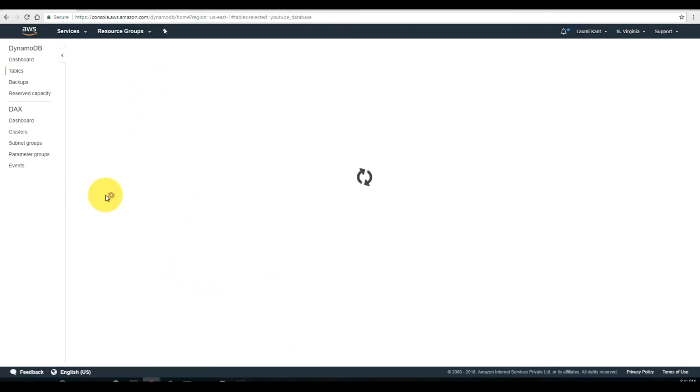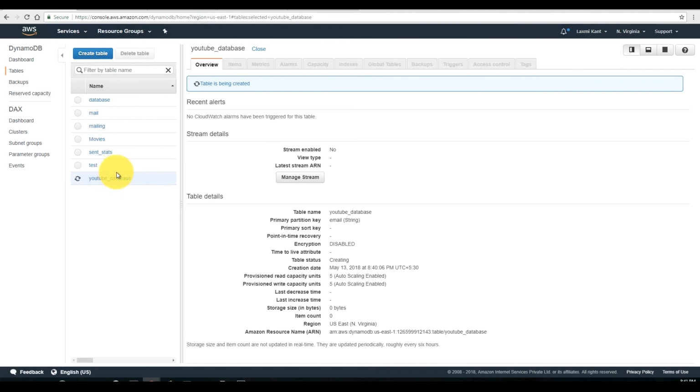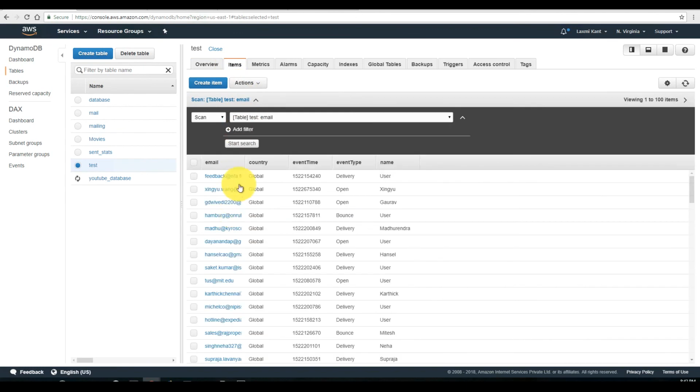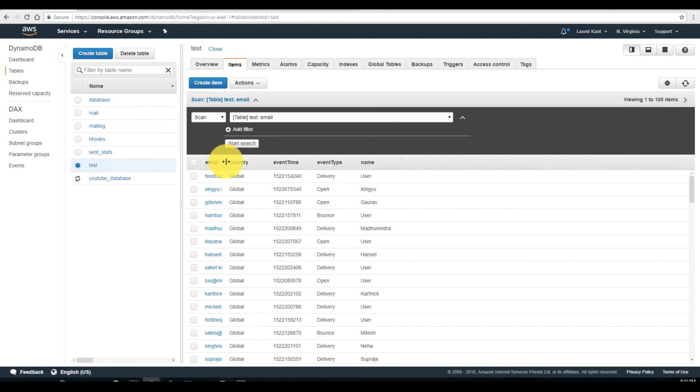Once you create this table, we need only the name of this table, YouTube database. So let's copy this YouTube database table name, and we will be needing it. And one more thing I would like to show you here. If we come into this database, you will see there are many email addresses here. These email addresses are shown only for educational purposes. Please do not utilize these email addresses for your commercial purposes.